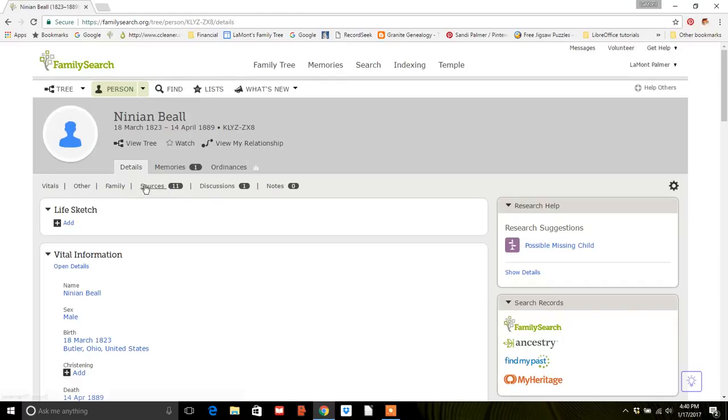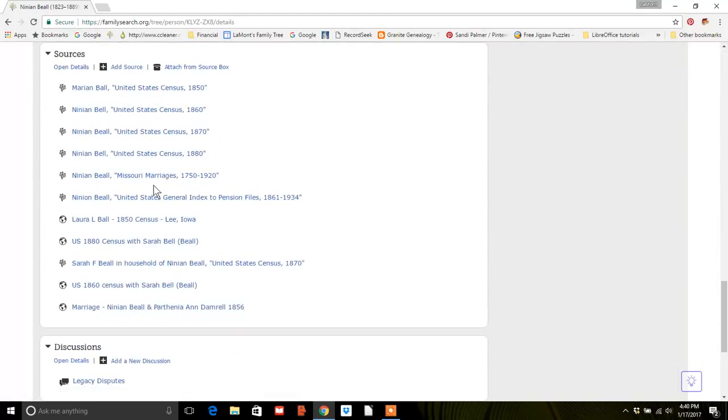You notice here 11 sources, as we said before. By clicking on sources here, it takes me right to the list of sources I have. You'll notice that this little tree indicates the source is from FamilySearch. This one down here indicates it's a source from somewhere other than FamilySearch. And there are icons too for if the source is a memory from the memories. So you can see those kinds of things there, and that will give you an indication of where to look.